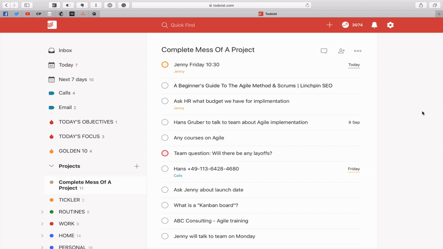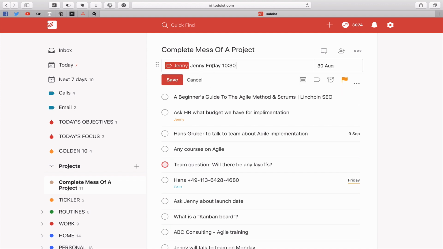So how do you clean something up like this? Now this is what you would do in the weekly review, which I have covered a lot this last week. But what we can do is we look at the first one here. We've got Jenny, Friday, 10:30. What does that mean? Now, fortunately, Jenny, Friday, 10:30, this probably gives you a clue. It's either a call or it's going to be a meeting. Let's just say you have an arranged meeting for Jenny.